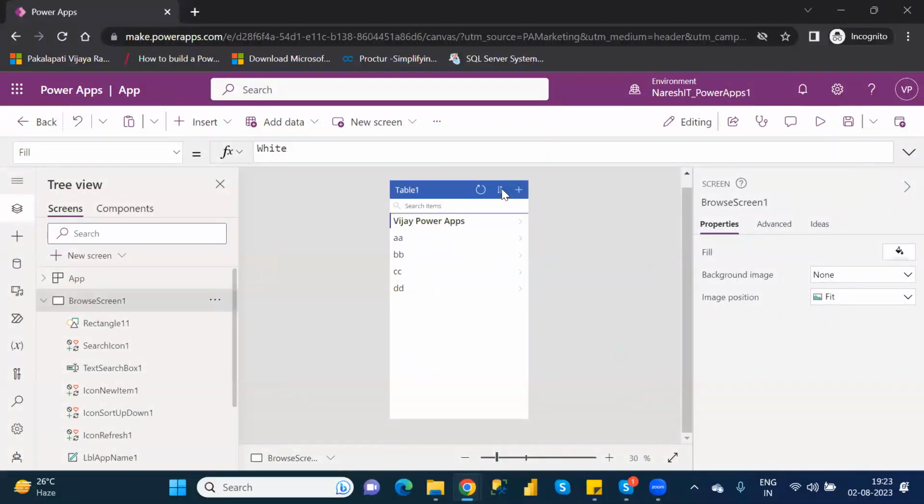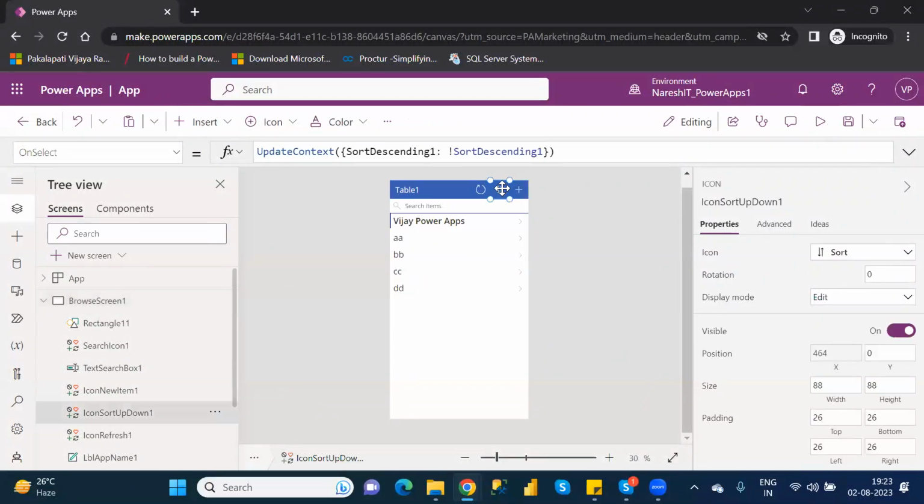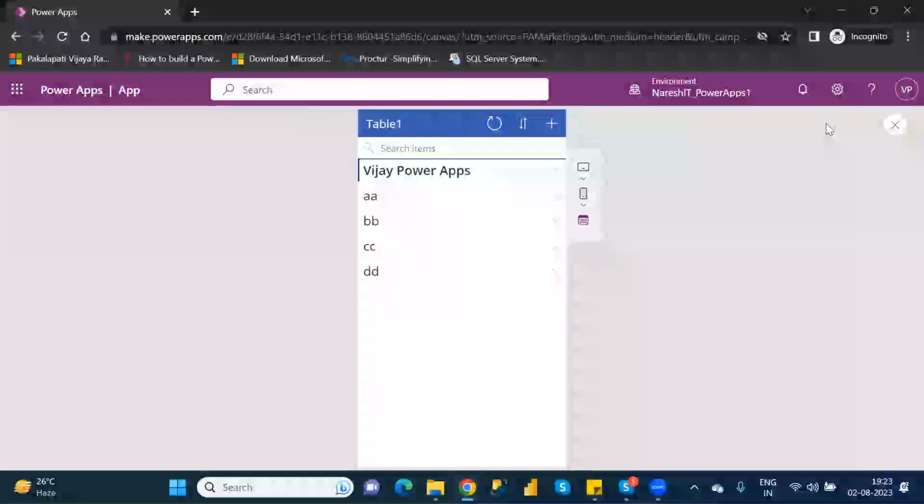Okay. Next one is sort. This is the Sort function. So when you want to sort, suppose, for example, I want to show the data in ascending order or descending order. You have some restriction, right? So for that, Power Apps will take this icon.